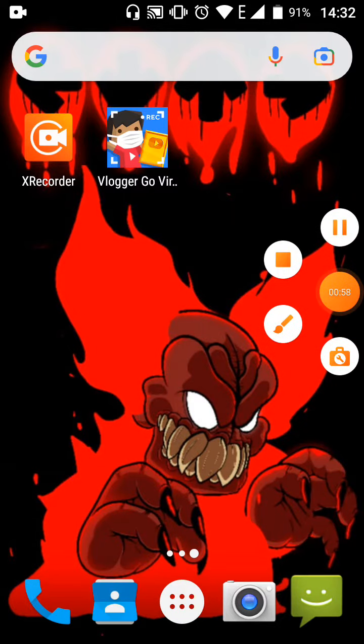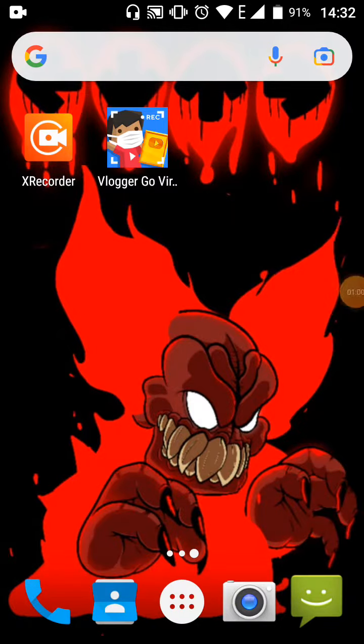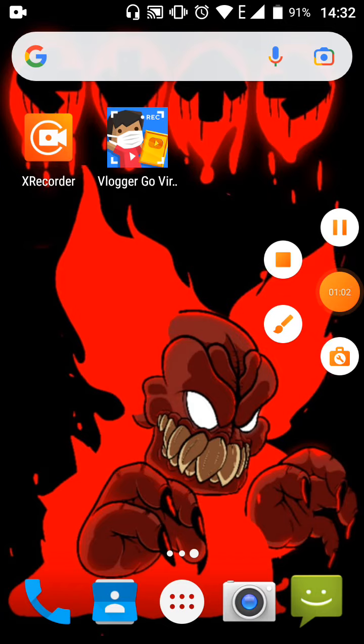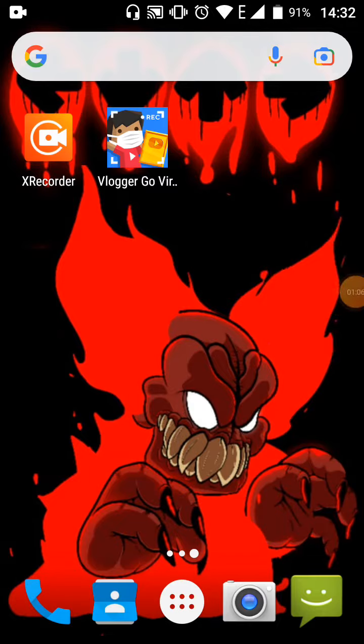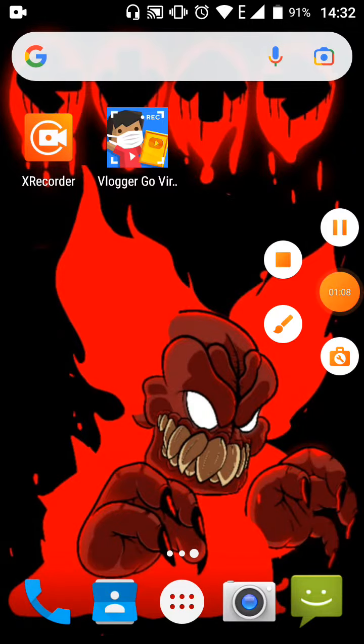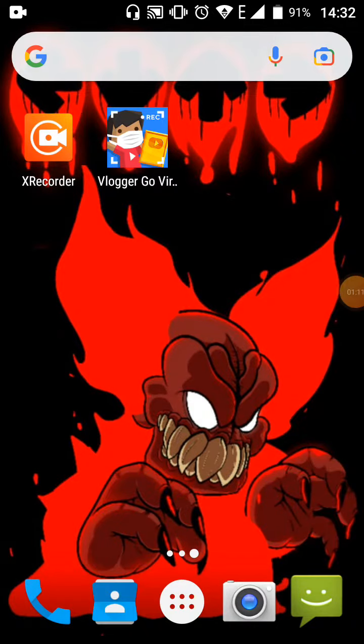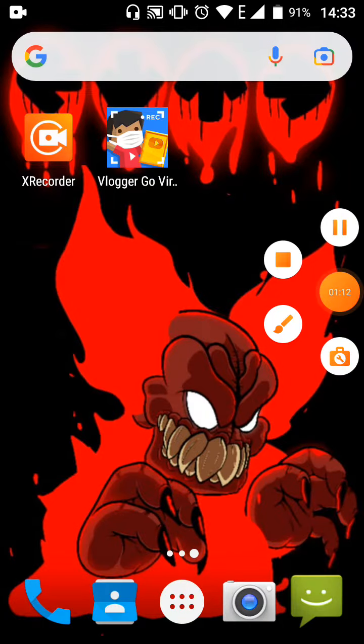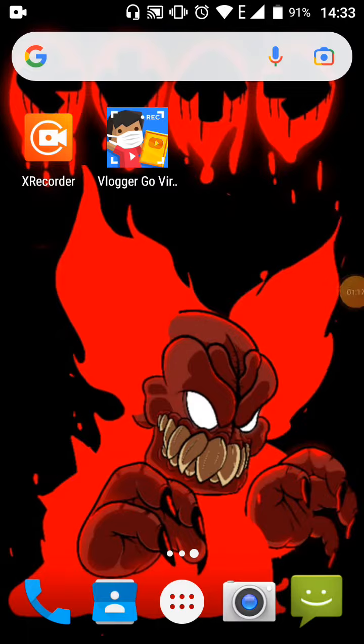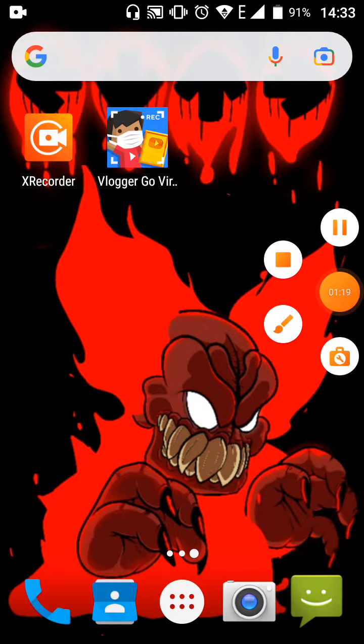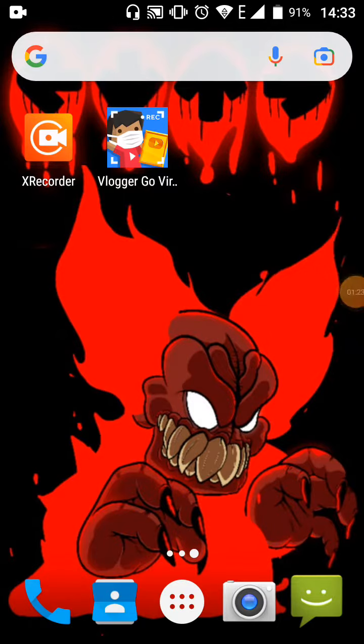To start recording, you need to press this rectangle, and to pause you need to click this pause button. To stop you also need to click the rectangle, and this is how I record my videos on YouTube.